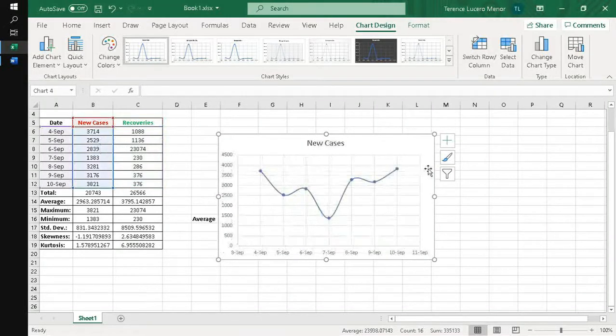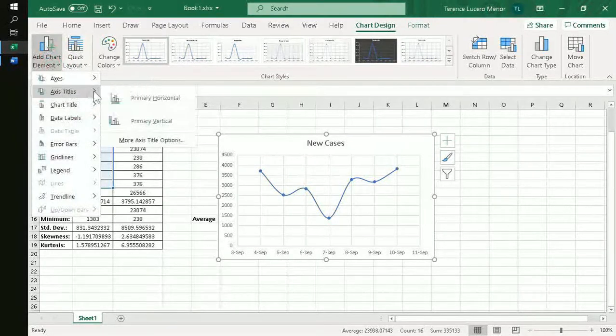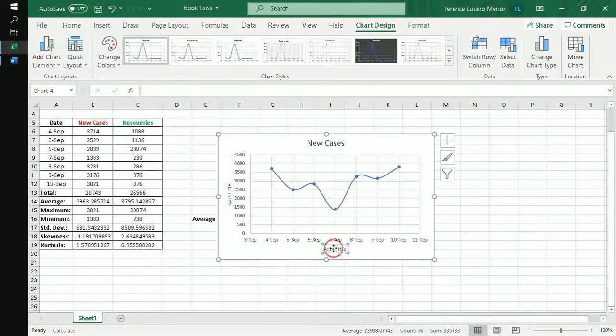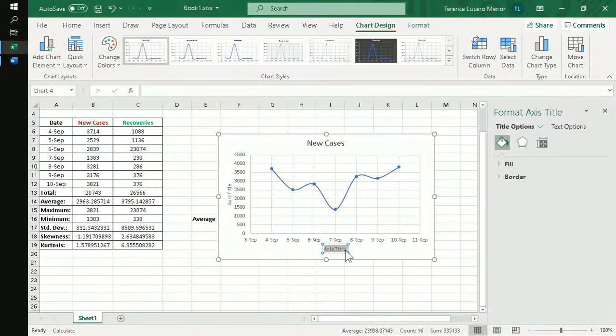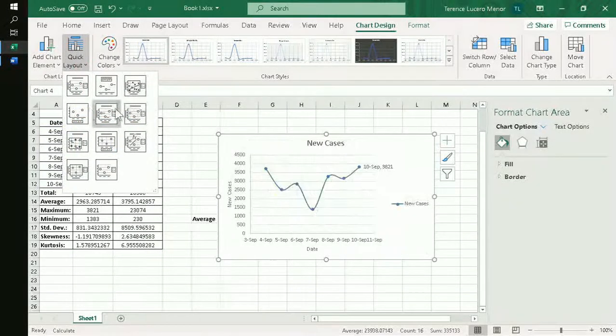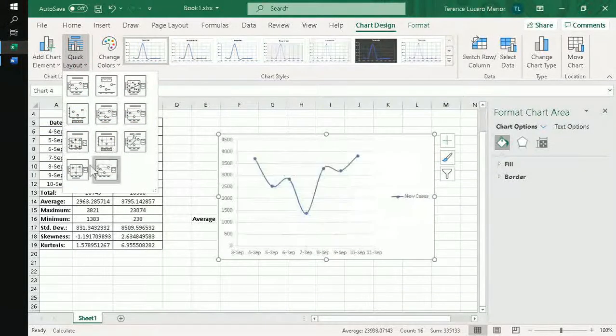For the charts to be easily interpreted, you may add elements using the Chart Design tab. You can add the x-axis title and the y-axis title. Using this tab, you can also change the color of the charts, add data labels, change the design, and others. This tab also has a quick layout feature which allows you to select a predefined layout that includes necessary elements in a chart. Try exploring this on your own.